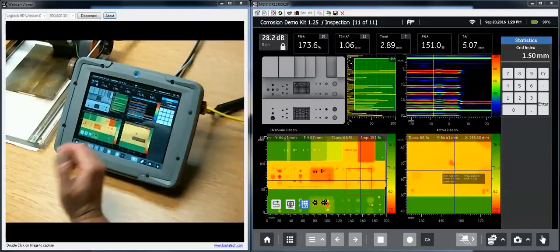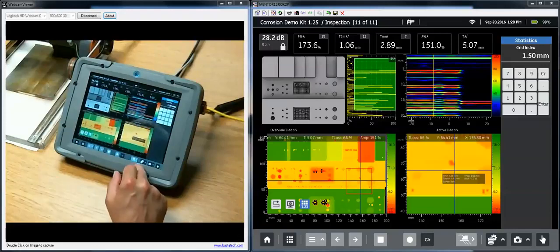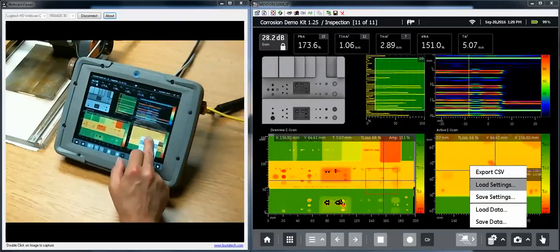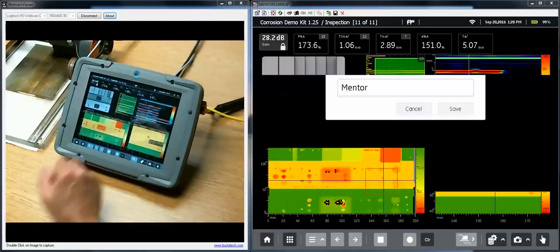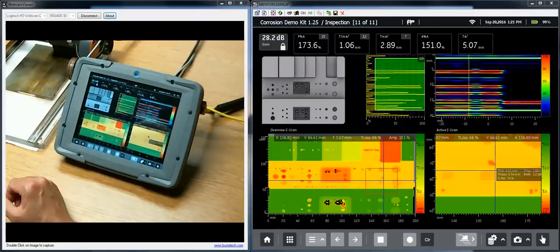And you notice now my C-scan has its original appearance, and I could go back here, export CSV, save, and now I also have a CSV file at the full resolution of what I acquired.